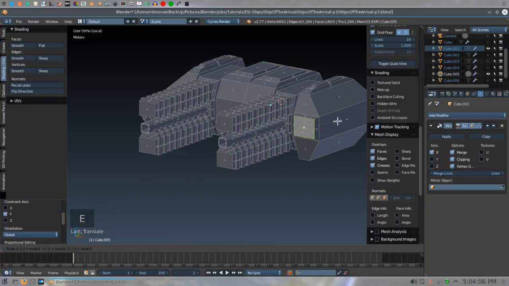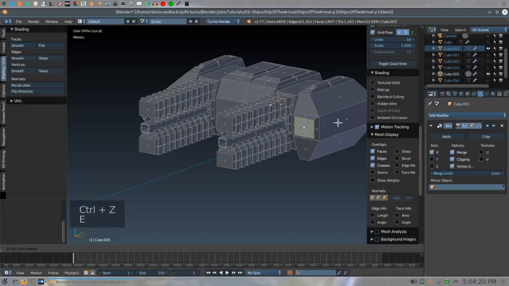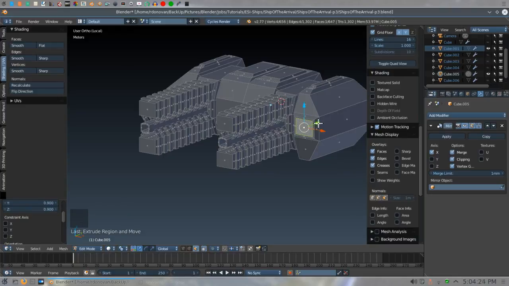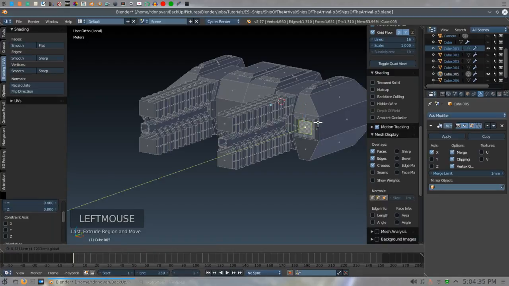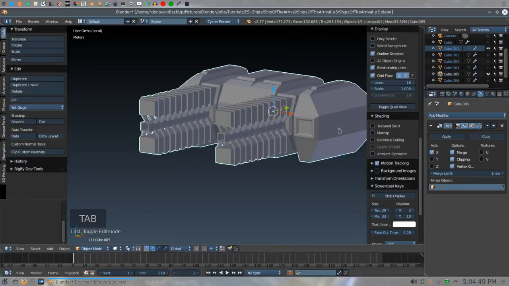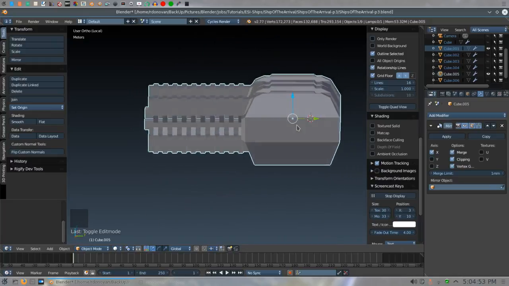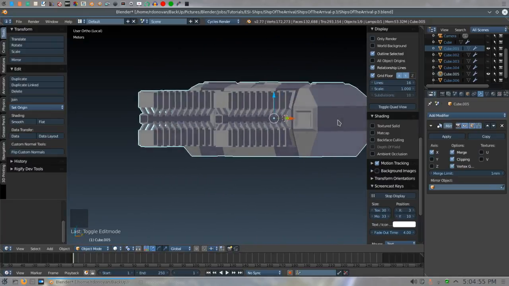Now extrude scale 0.9. Hang on here, I wanted extrude scale 0.9. I missed the enter key, and then extrude scale 0.8 like that, and then we're just going to pull this in like so. All right, now if we go to object mode, that's kind of what we've got going on there. Nothing fancy, but you get the idea.